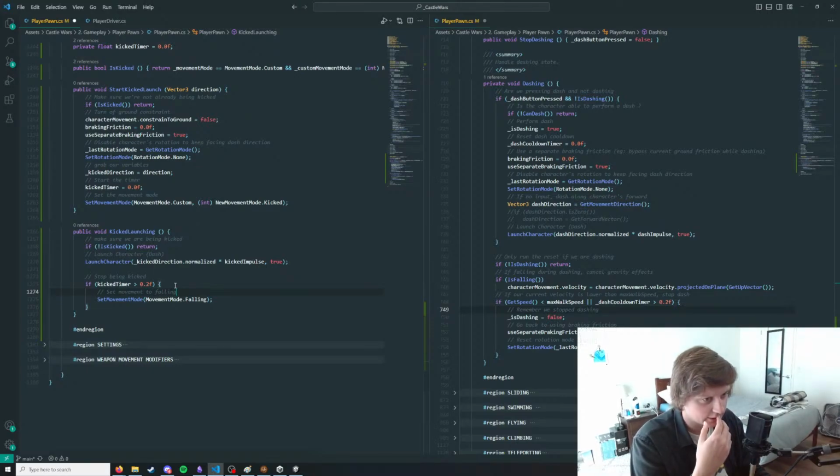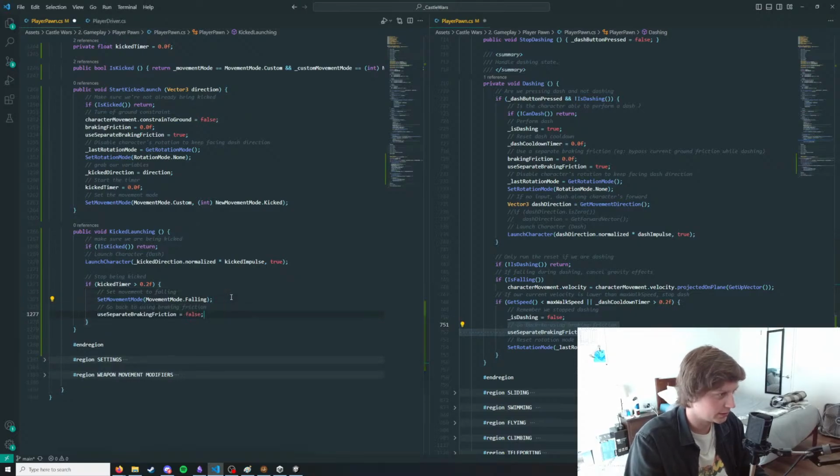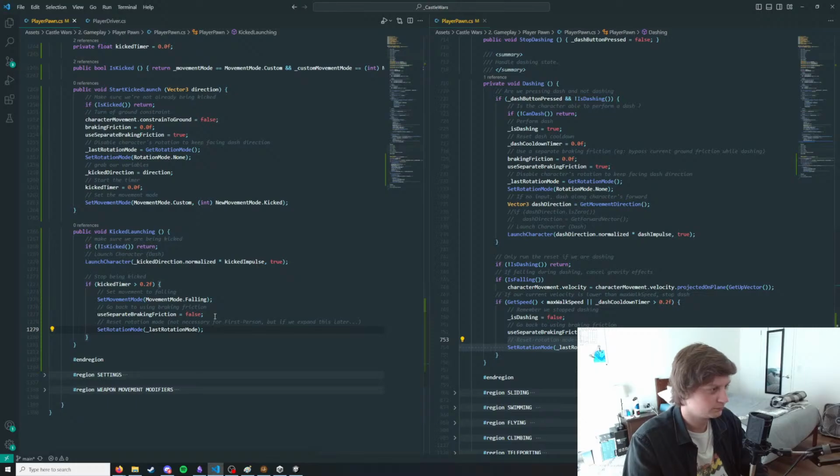And then what else do we want to do? We want to go back to using the regular braking friction and save our rotation mode. Okay. So that actually should work.